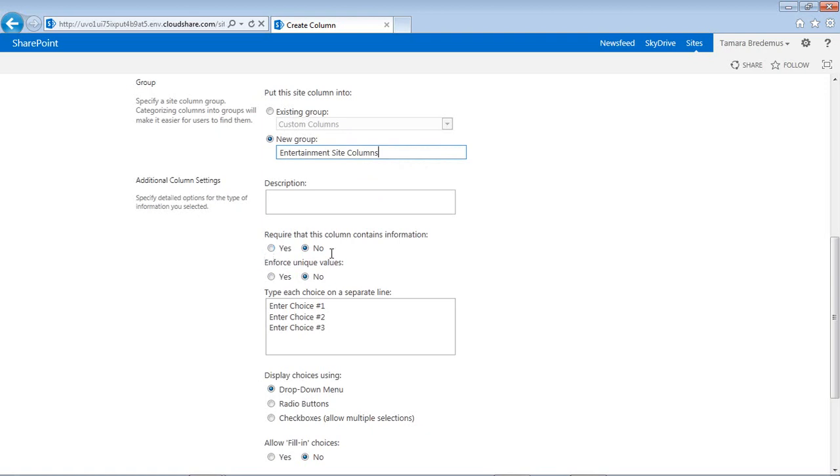So I only have to create this new group once. And now I can choose, do I want to make it a required column? Do I want to enforce unique values? Which, by the way, if you choose to enforce unique values on a choice column, that means however many choices you have, that's exactly the number of rows of data that you can have. Never use enforce unique values on a choice column. Drives me crazy.